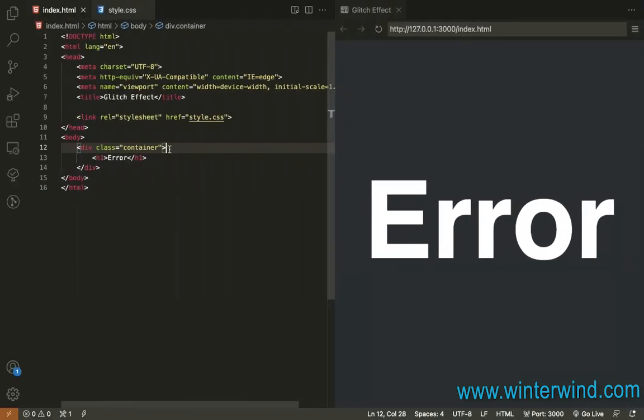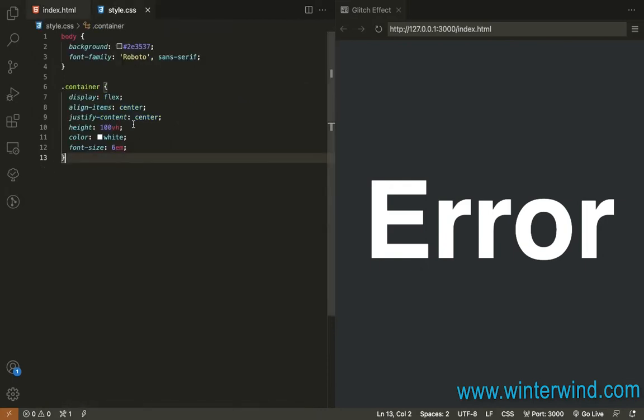To start, what I have here is a simple web page content. I added a div container, then inside it is an h1 tag with an error text, and I will be applying the glitch effect to this text. Also, I have already added a simple styling. So what we're gonna do now is add the glitch animation to the h1 text.